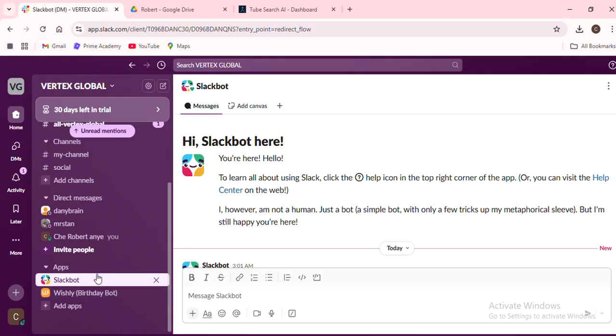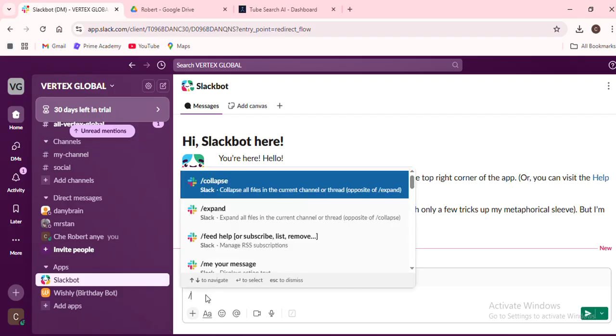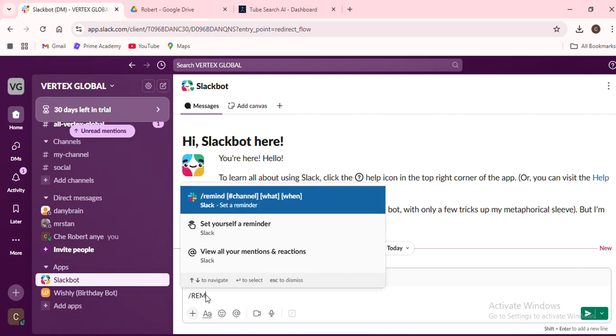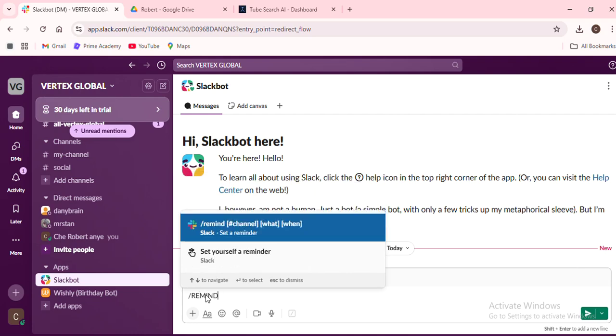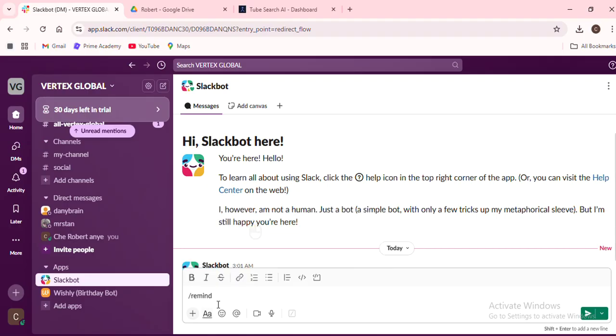Next up, in the message box, type /remind, followed by your reminder. For instance, /remind me to attend the team meeting at 2 p.m. This helps us because Slack will interpret this command and set up a reminder for you. Now that we've done that, hit enter.